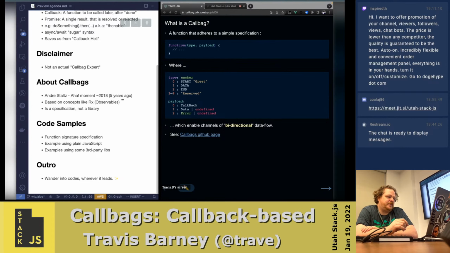Callbag is a specification. So just as a quick little summary of what I'm hoping to accomplish in this meeting: going through defining what that function signature specification is, an example of writing that spec with just plain JavaScript, no libraries, and a couple examples using some third-party libraries. And then if we've got time at the end, I want to wander through some of the code that I wrote, and as a group, we can pair code and tweak things and answer any questions and play around with things and learn together.